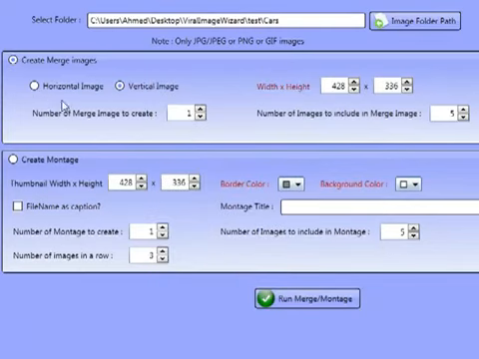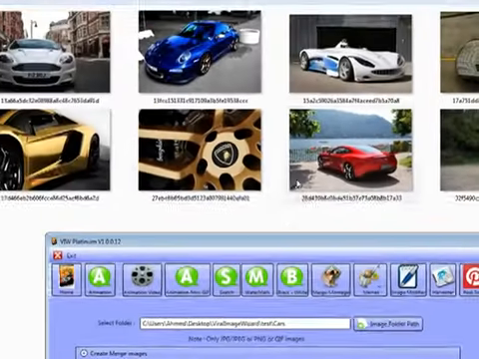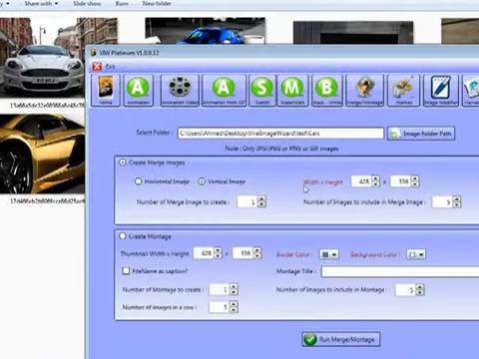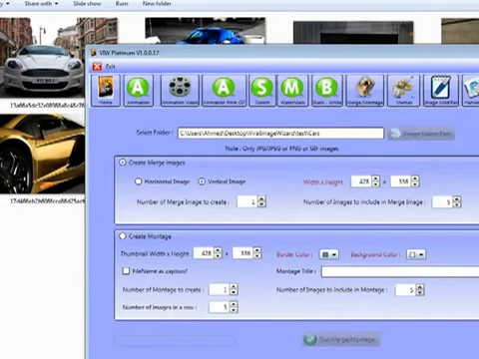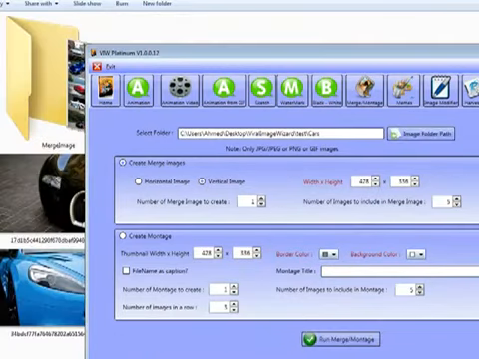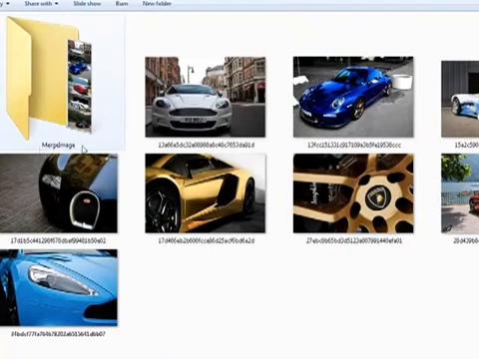If we have a look at the settings here, we can merge them horizontally or vertically. We can choose the image width and the height as well, the amount of images we want to include in the merge, and the number of merges that we want to create. As you can see, we've got 10 images. We'll create one vertical merge first, and it saves in the same folder underneath merge image. If I go in there, you can see what this looks like.